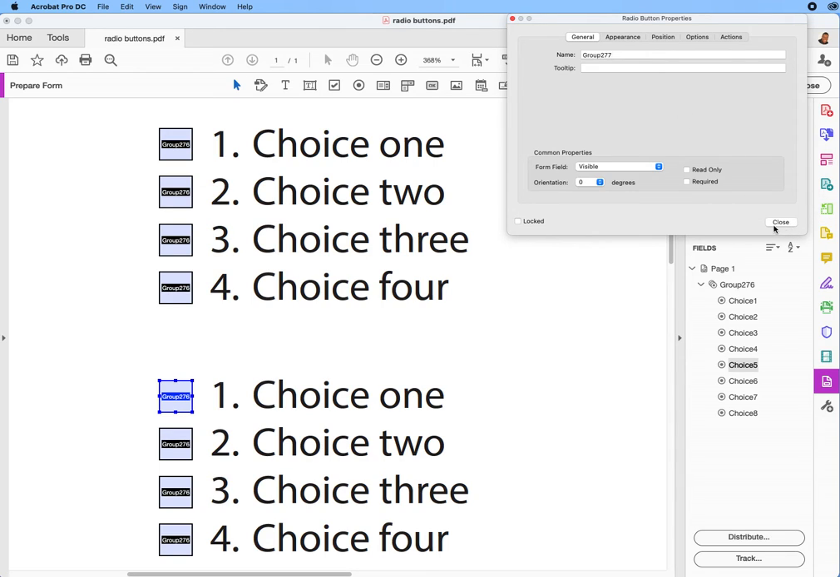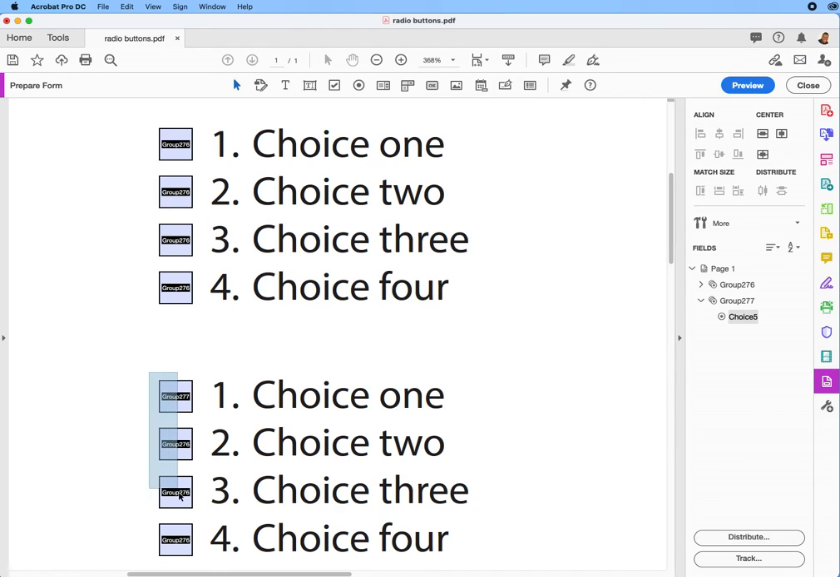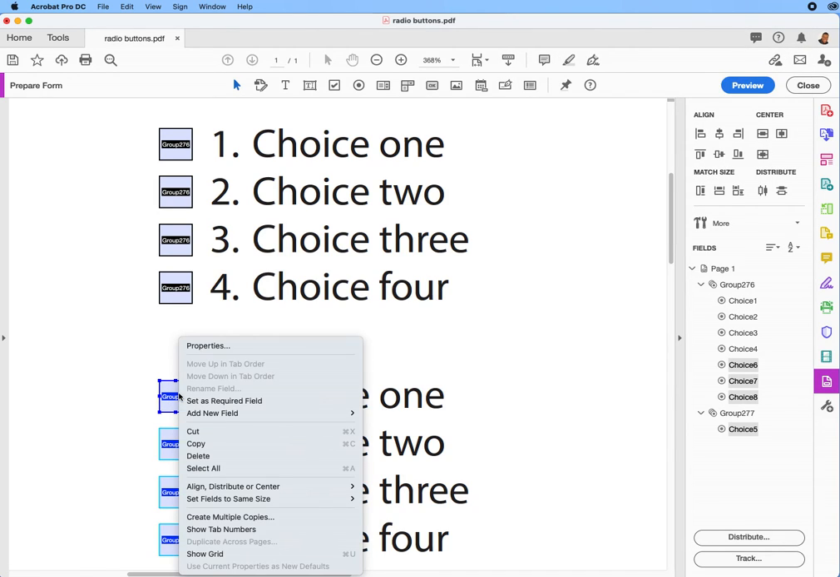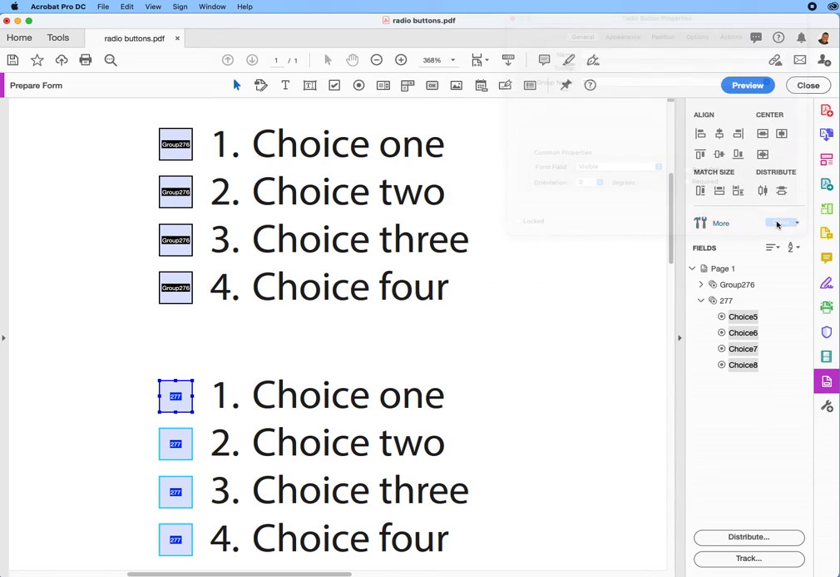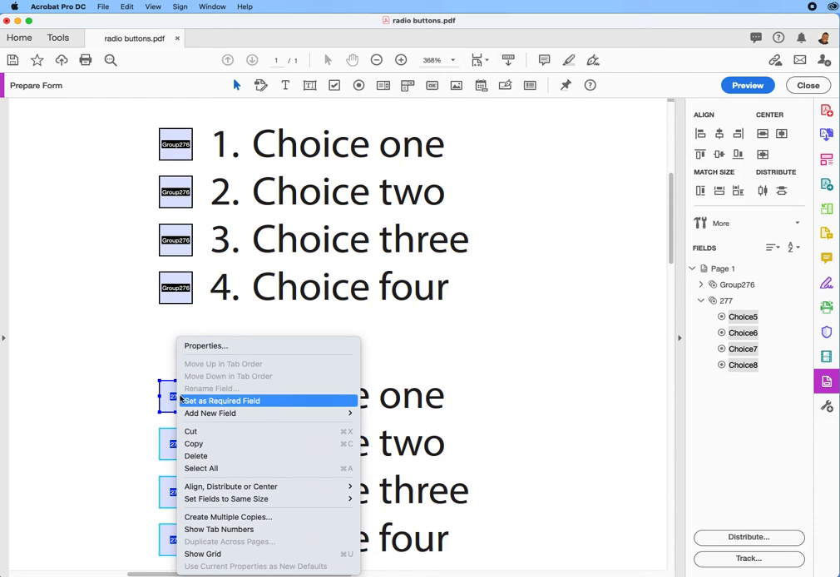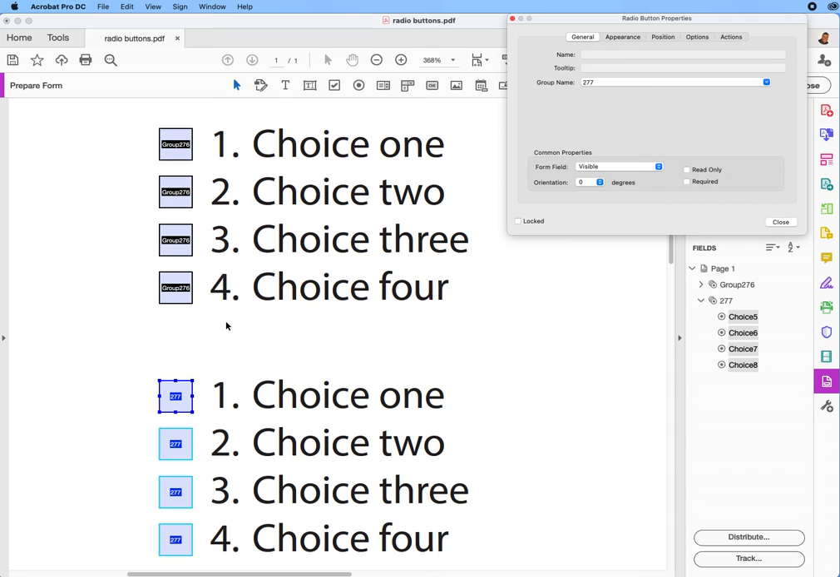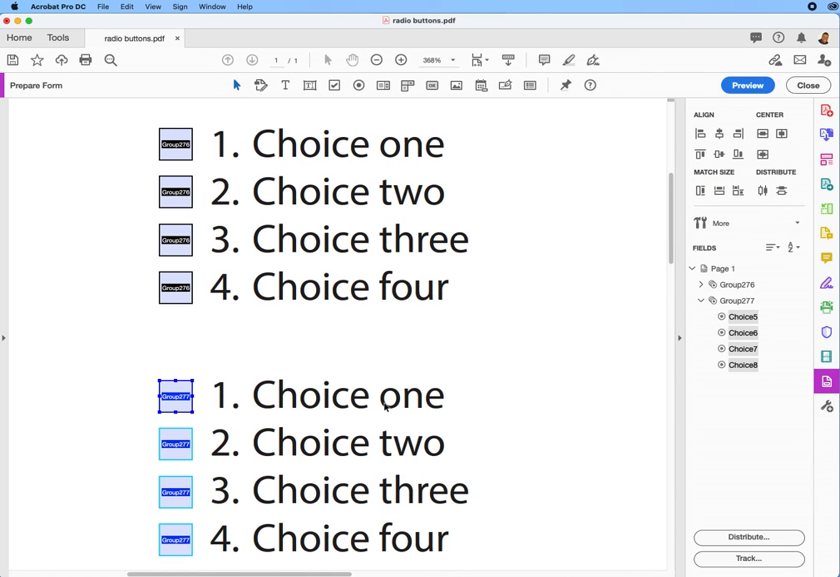All right, and actually what I want to do is I'm going to change them all, so I'll highlight all 4 of them, and then I'll change that group. All right, I thought I could do it. Oh yeah, I think I can do it. Let's see, 277. Let's see if that'll work. Well, we want that to be group 277, so we'll just say group 277, and we'll say close. All right. So now we have group 276 and group 277.